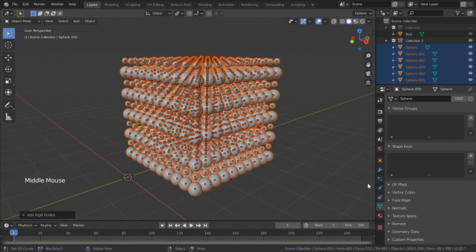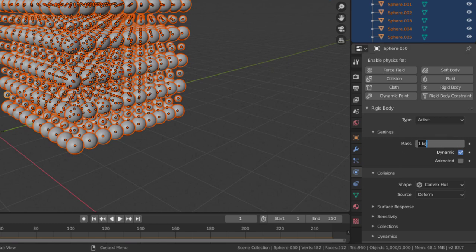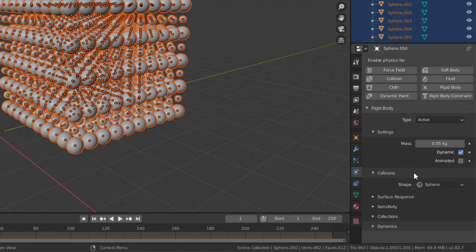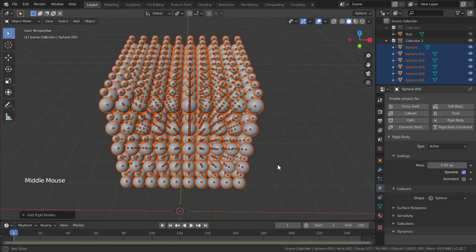Now, go to the physics properties, and change mass of it to 0.05 kilograms. And change the collision shape to sphere. But, this physics data will change the effects for the activated object only. Therefore, we need to apply these changes for the other spheres.